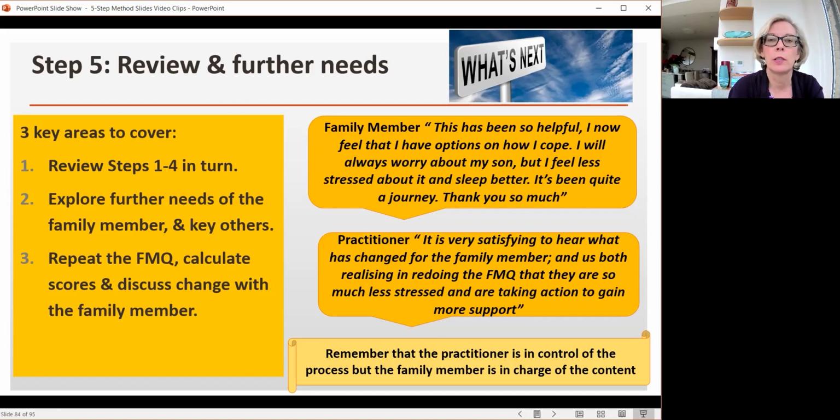Second, practitioners to discuss with each family member what their further needs might be, and also whether key others, which will include the person with the problem, also have further needs. And then once they've been completed, it's moving on to the family member questionnaire.